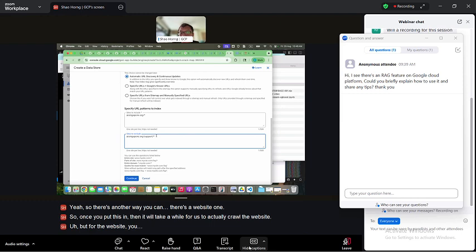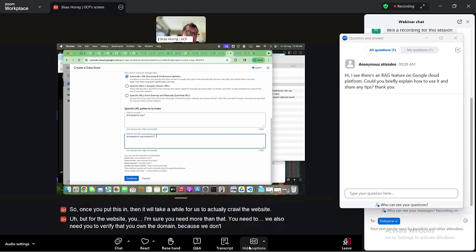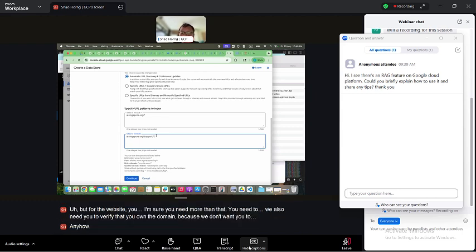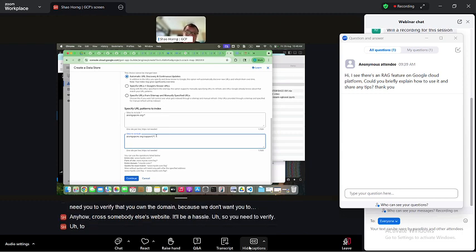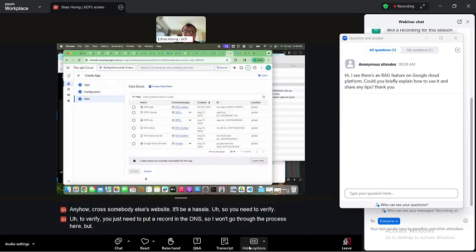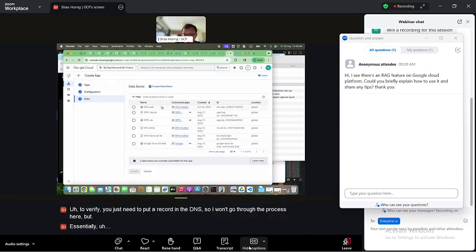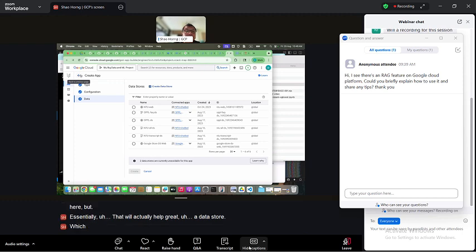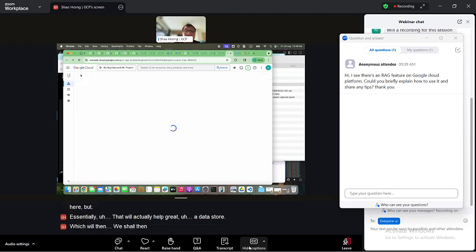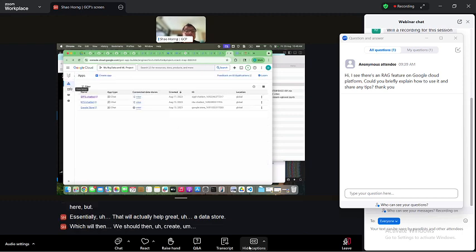But for the website, actually you need more than that. We also need you to verify that you own the domain, because we don't want you to anyhow crawl somebody else's website. It'll be a hassle. To verify, you just need to put a record in the DNS. I won't go through the process here, but essentially that will help create a data store, which will then create the app.